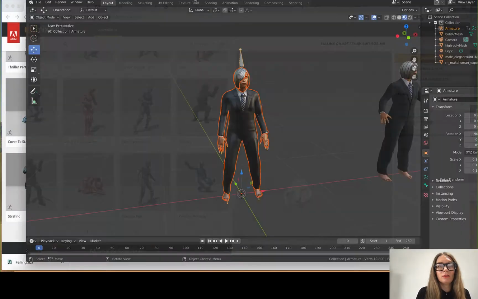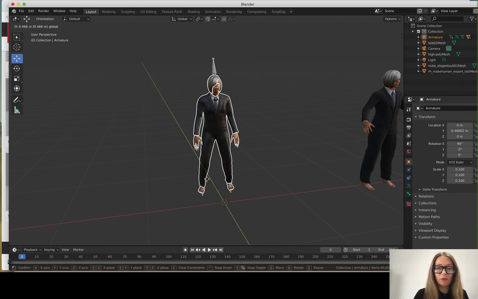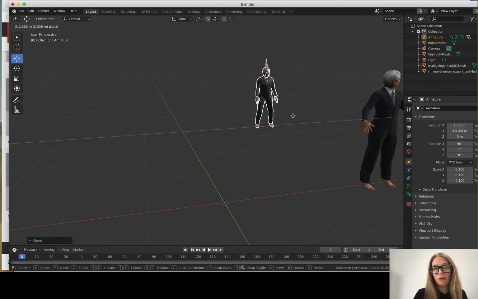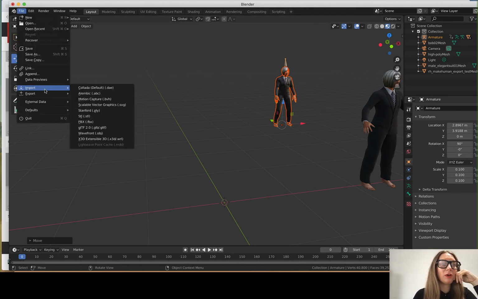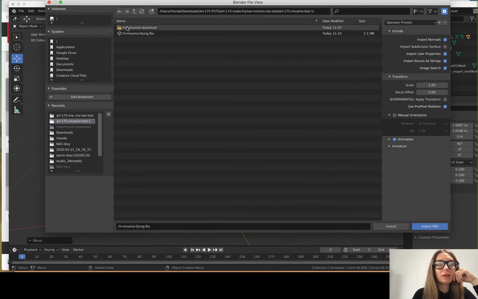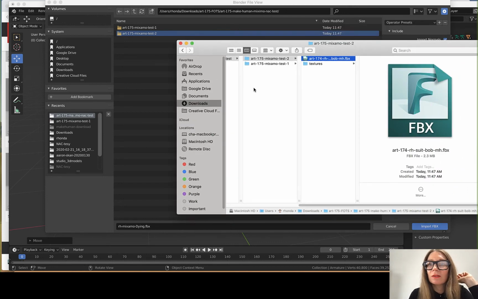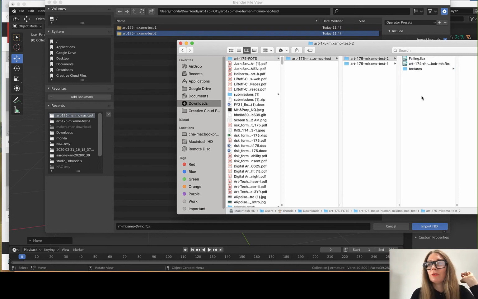So let's see here. This is my previous character. I'm just going to move back away from the center. You can see they're kind of lined up here. I'm going to say File, Import FBX, and then I can find my test 2. I actually think it just went to downloads. I didn't actually specify, did I? That's not good. Let's see if I can find falling. I'll put that into my test 2 folder.